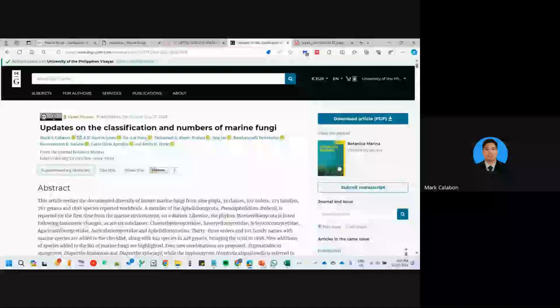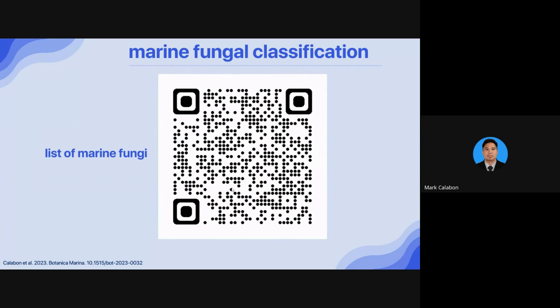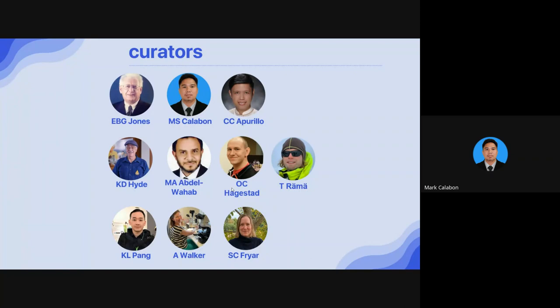I'd like to emphasize also that the group of Dr. Sarma and, again, Dr. Deva also provided us data. And the data provided the classification of mangrove fungi. So I'd like to thank our curators. Actually, it's not just a one-man work. It's a collaboration of different mycologists.